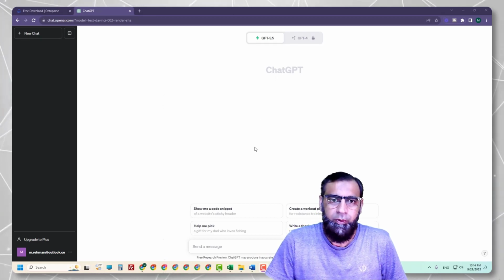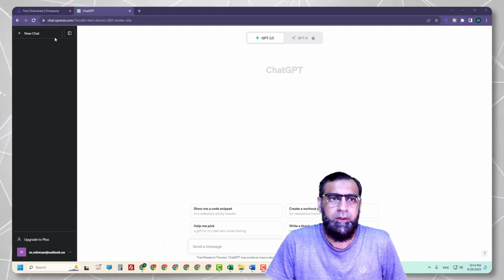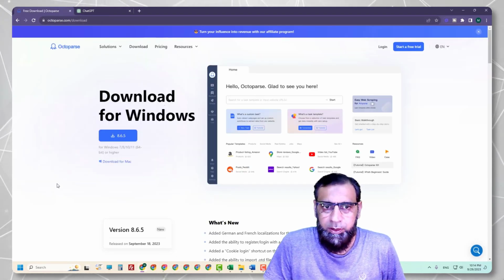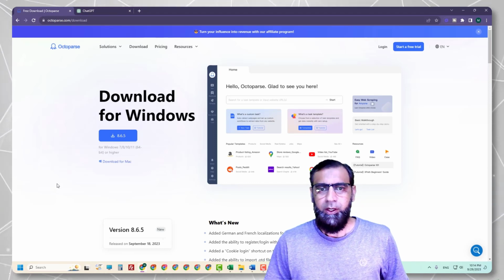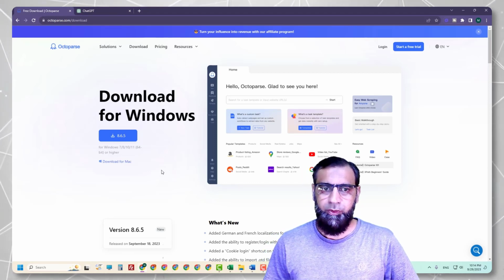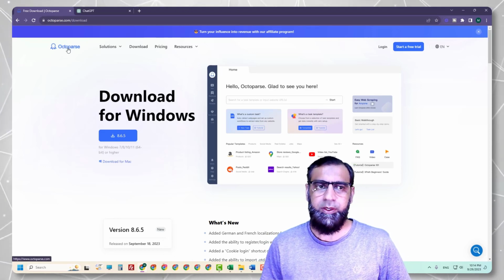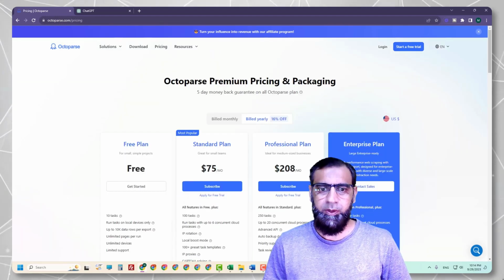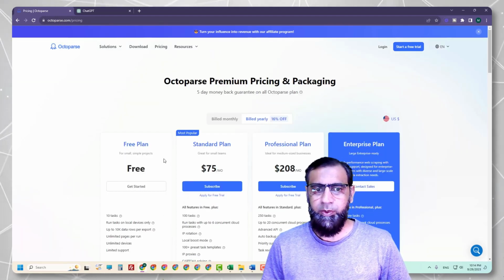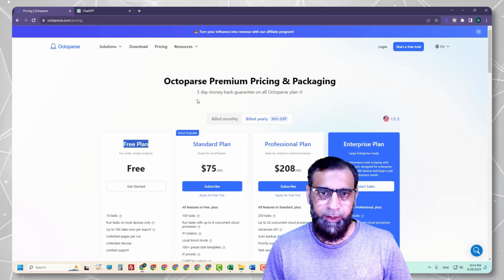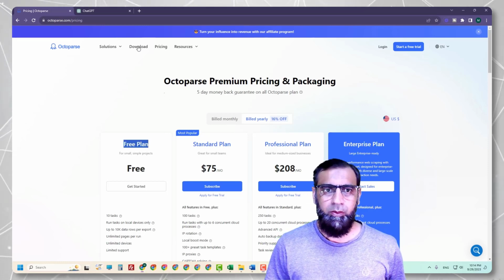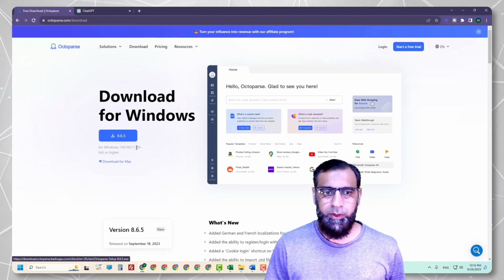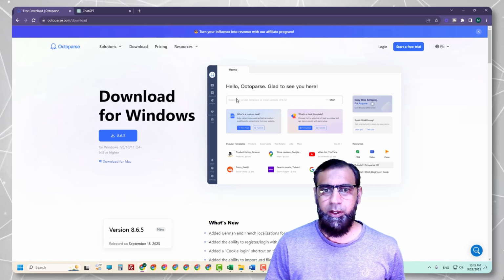For this purpose we will use two platforms. One is ChatGPT and the second one is Octoparse. Octoparse is a web scraping software. You can extract content from any website using this data extractor or data scraper, and it is totally free to use. There are multiple packages, standard, professional, and enterprise, but we are going to use the free plan. You can download it from the link I will provide in the description. Once you have downloaded it, install and run it.